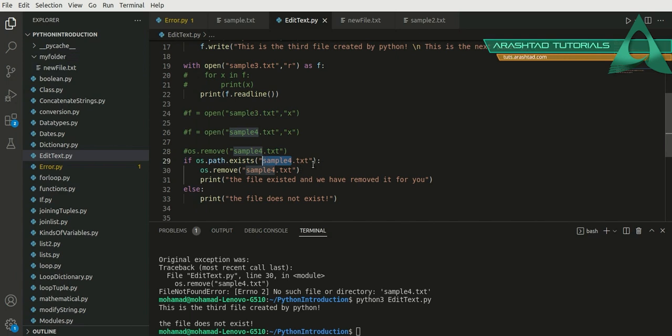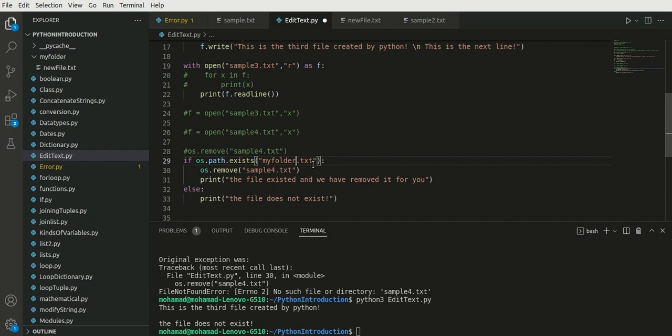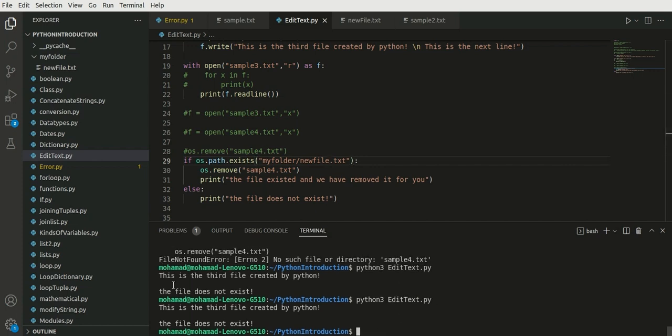First of all, the name of the folder, so my folder / and we have new file, and then you can save the code, and let's see what happens. So the file does not exist because here I need to also check and change the sample4. Okay, new file.txt, we want to remove that. So let's do it again.